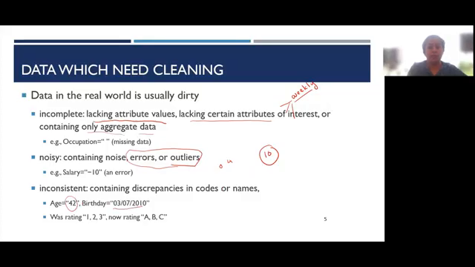2010, it can't be 42. So that kind of thing can happen. That is inconsistency. And there might be rating. For example, in a rating column, some people have put 1, 2, 3, some people have A, B. Again, there's an issue, right? So this kind of thing, students, is really there when you look at the data set.